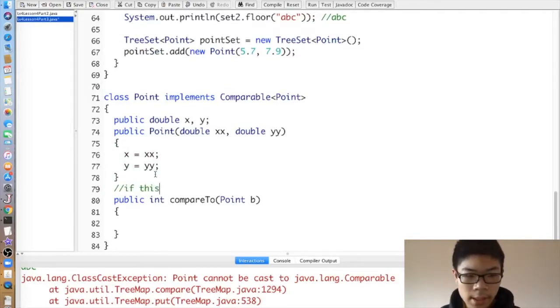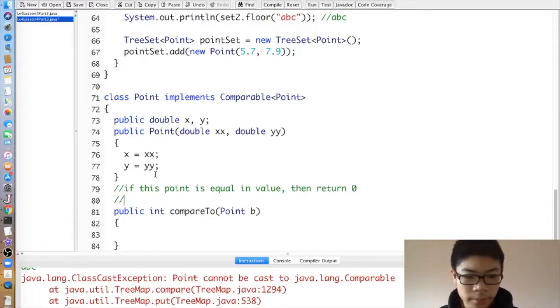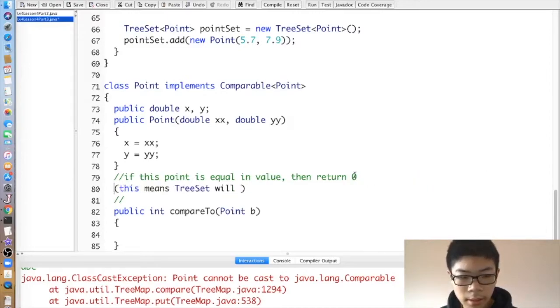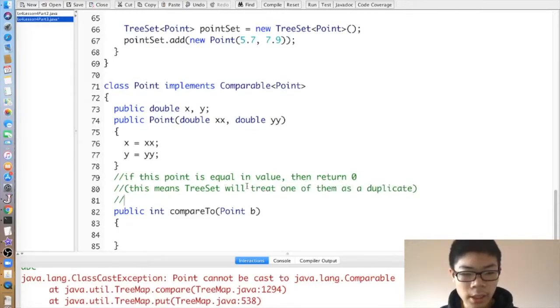If this point is equal in value, then return 0. And by the way, this means that TreeSet will treat this as a duplicate. Treat one of them as a duplicate. So make sure they're actually equal in value if you return 0.